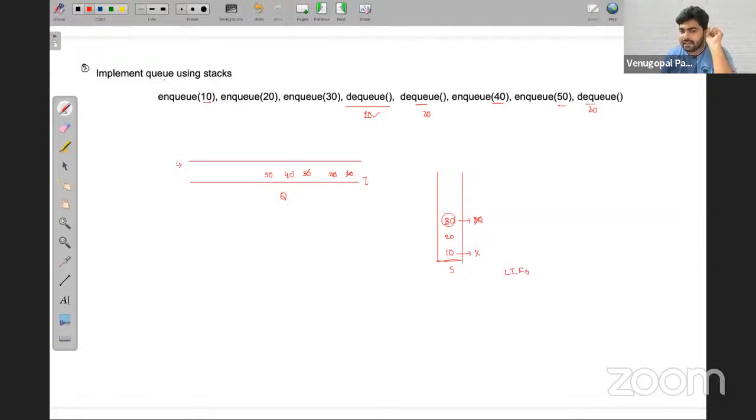Don't say that I can return S of 0. No, that is wrong. If you are returning S of 0, then it is not a stack. Please be careful here. So we came to know that with just one stack we can't solve this. Then how to solve it? Of course, you should go and take one more stack.